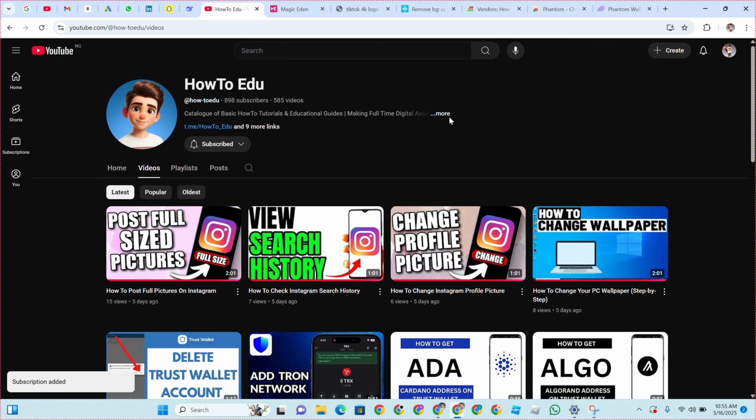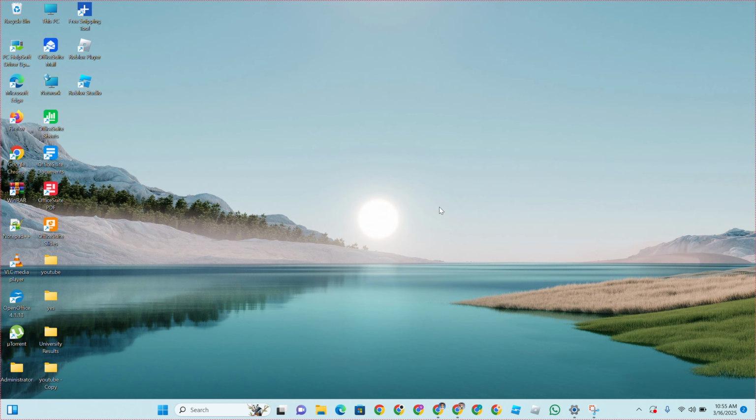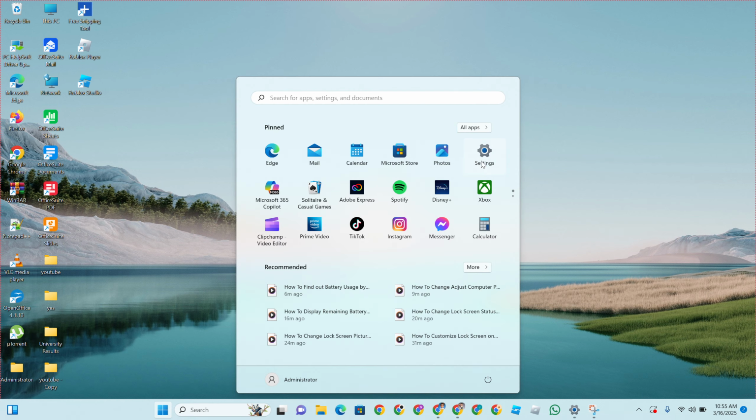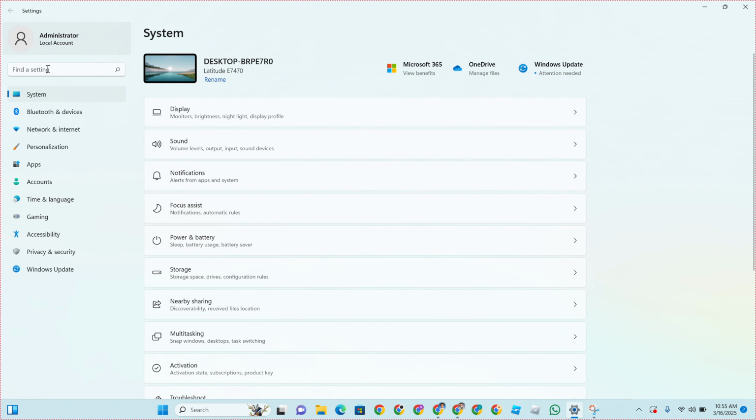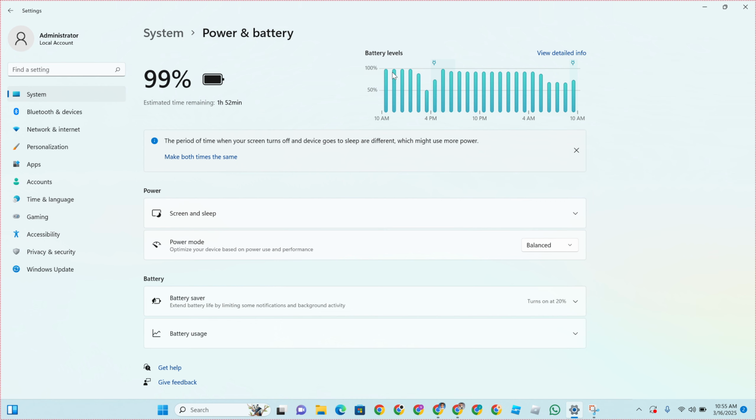If you'd like to check your Windows battery levels, what you're going to do right now is click on this, right? Click on Settings. Once Settings has opened up, you're going to click on System right here. Then you scroll down gradually and click on Power and battery, right? Once I've clicked on it, you can look right here at the top. So this is what your system's Windows battery level is.